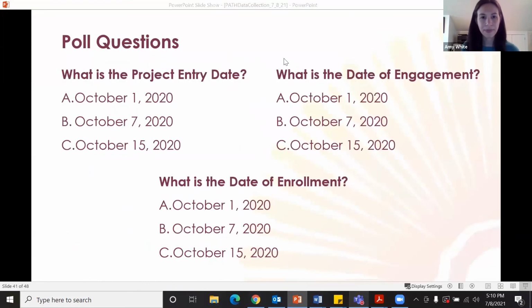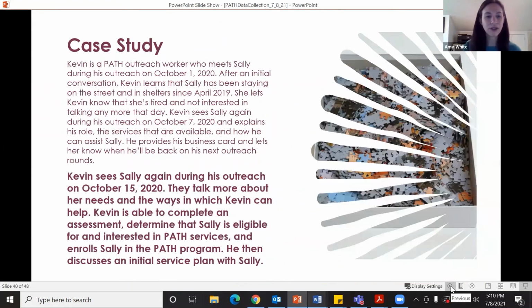Here's what I'll do to answer these questions. Pull up this slide with the actual dates, so you can see the full scope of our case study here, when that initial interaction happened. So what's the project entry date, the date of engagement, and the date of enrollment? I'll give you a minute to answer each of those.